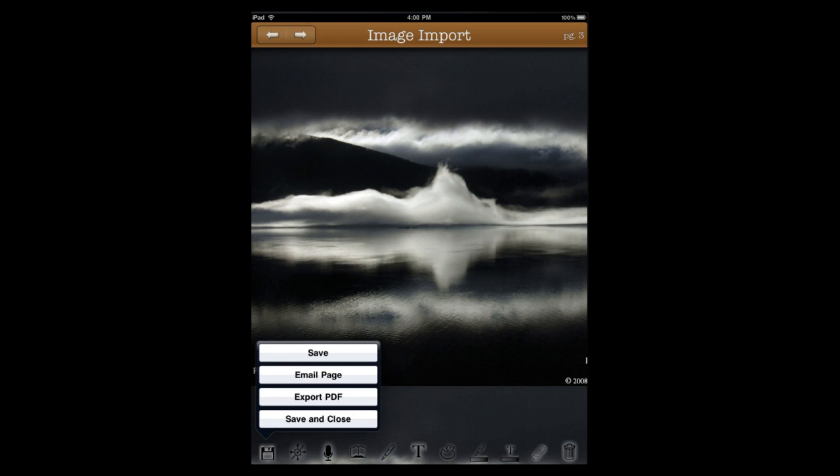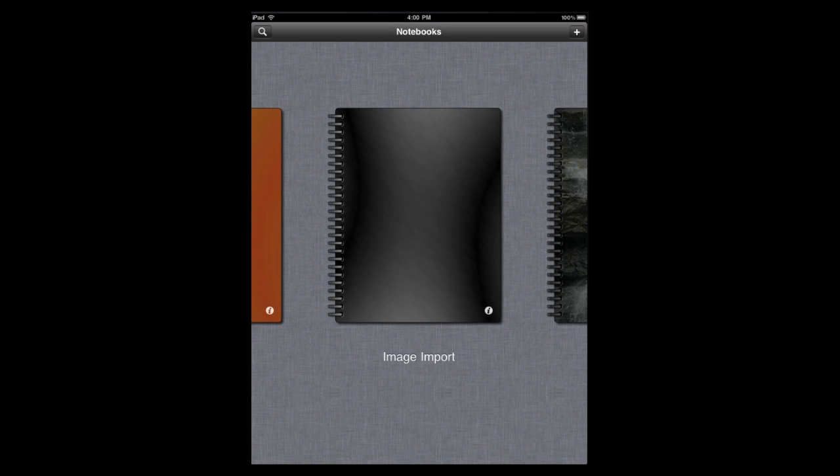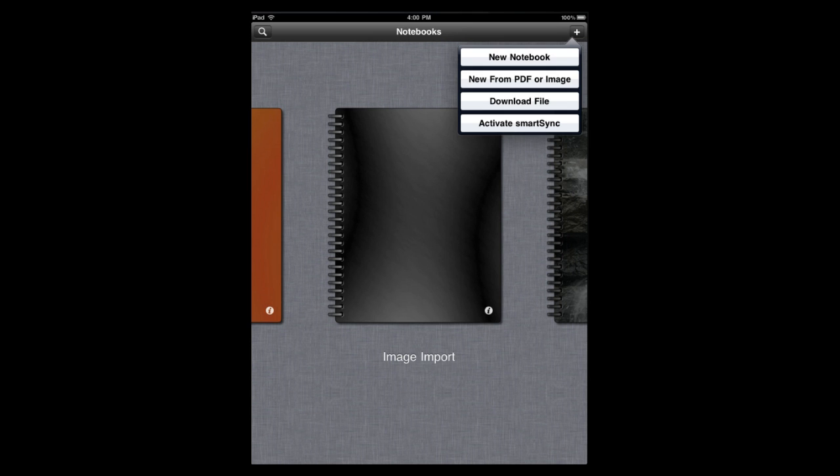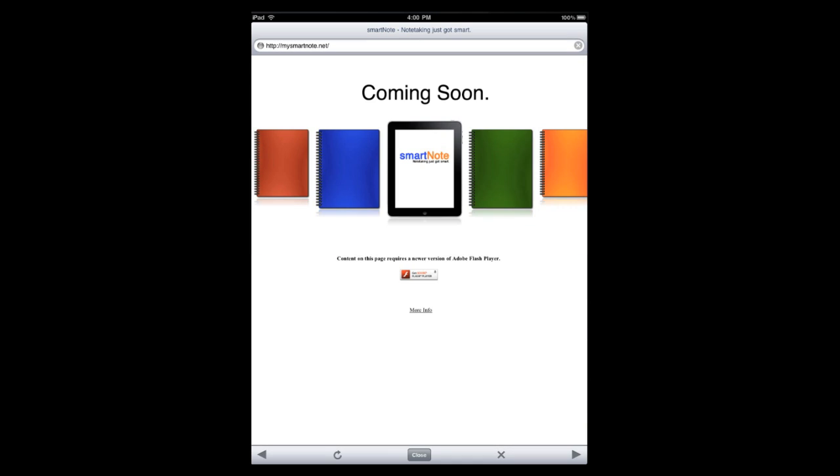Okay, so we're going to go back out to the home screen and show you the final feature, which is Download File. Now, in our web browsers, we built in the ability to download PDFs, to download notebook files, and to download audio recordings. That way, if you visit another iPad's SmartSync system, you can download their files.